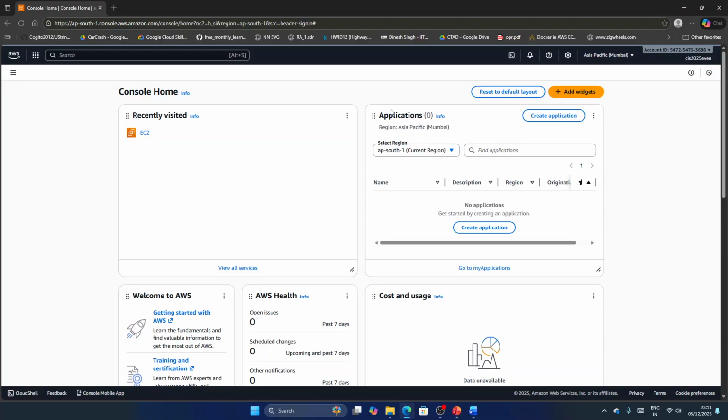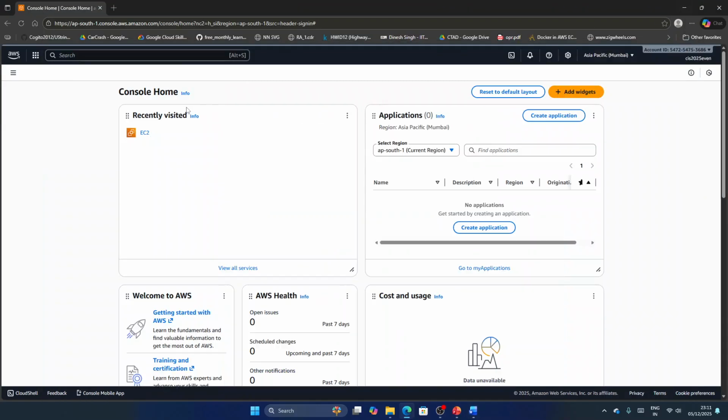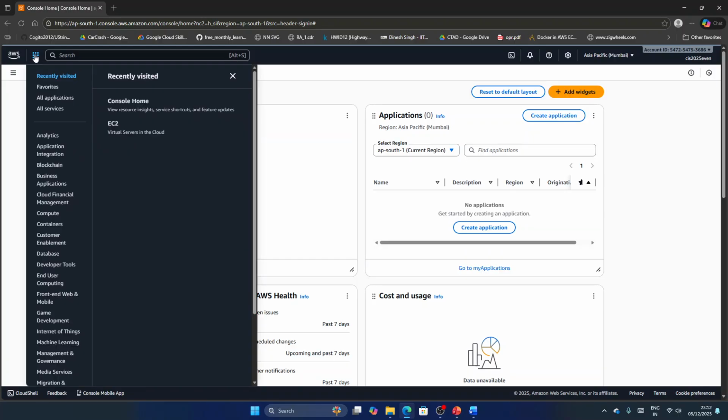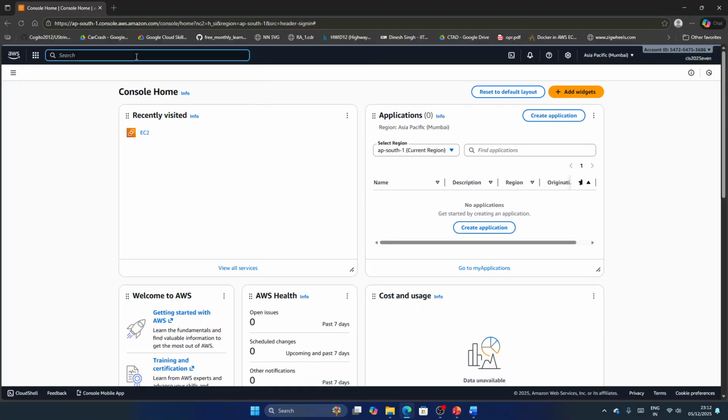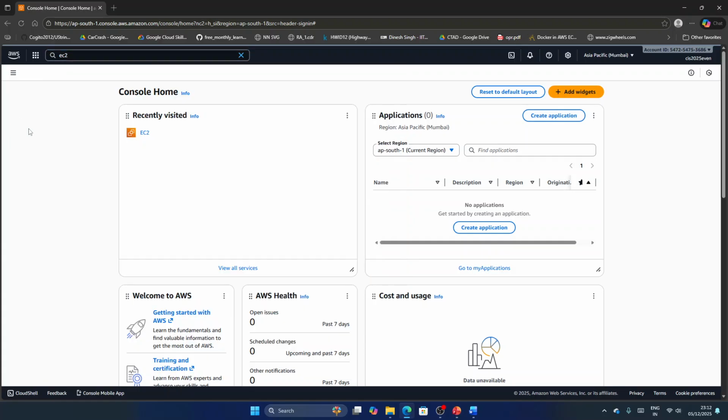So now this is the console which you are logged in, and so what is your first exercise practically? So create CloudWatch billing alarm and identity access management. So the billing alarm. So for what purpose is this exercise? So the exercise is like, see, I will be using many resources which are available in AWS. AWS has given me, I can create an EC2 machine. I can use an S3 bucket. I can use so many other services which are available here. But there will be cost on every service which is applicable now.